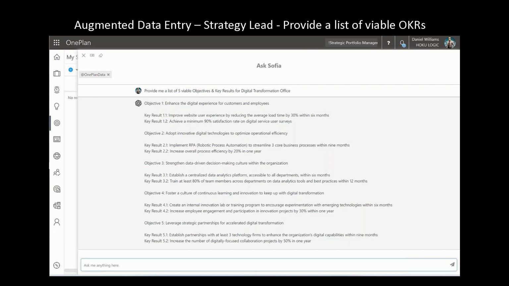But again, in minutes, you will have drafted a set of OKRs where this could have taken hours or even days, depending on the level of knowledge that you have or specificity. So I think it adds great value to have something so quick generated that we can actually make use of.